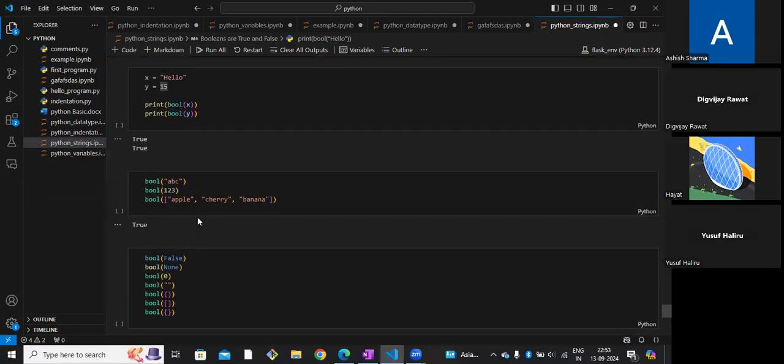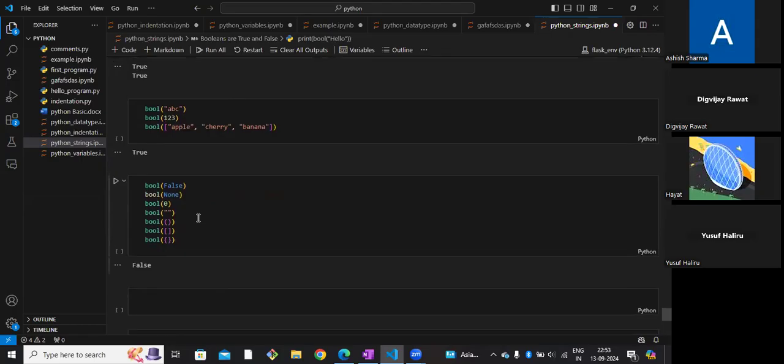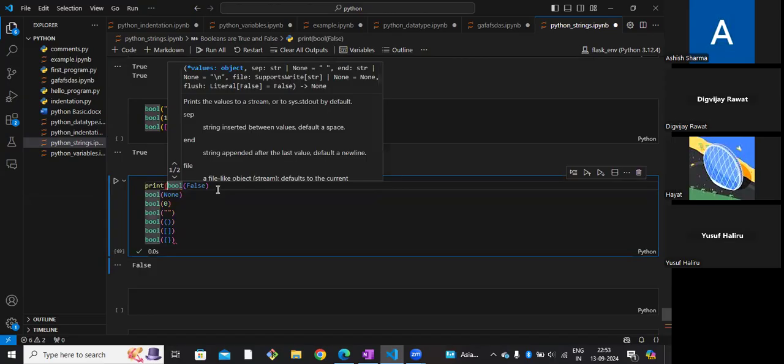Where is it actually useful? Again, it is useful in the if conditions. See, suppose you have written false, we will get false. Here we have got none. What I have to do is print each and every one.